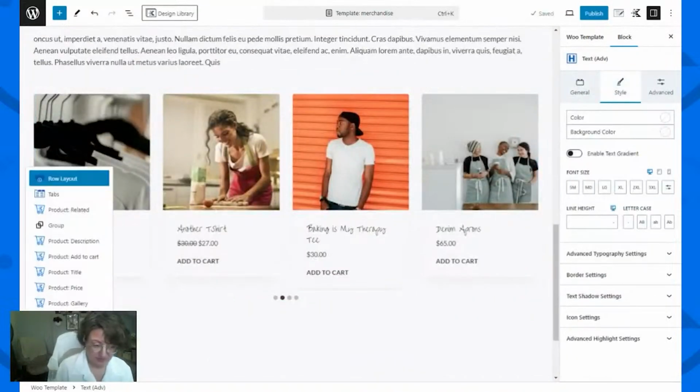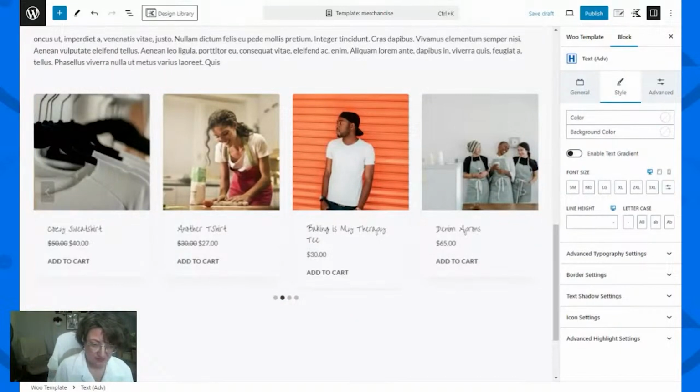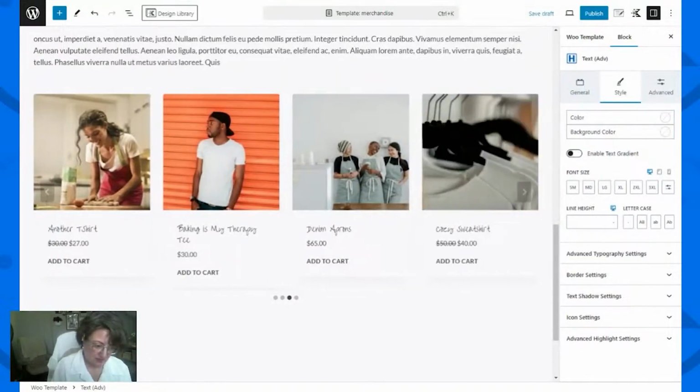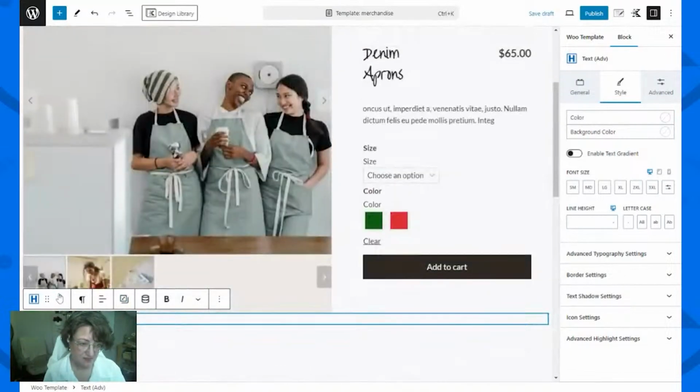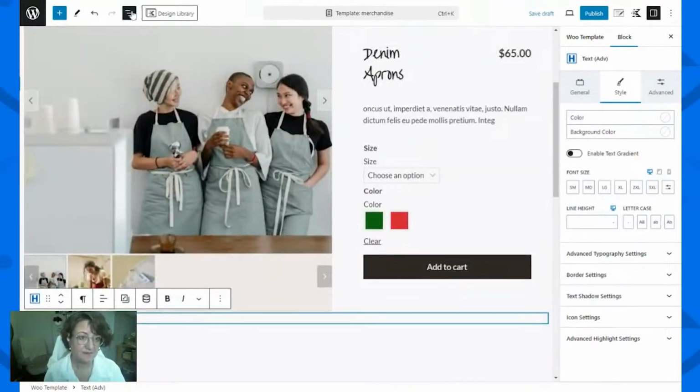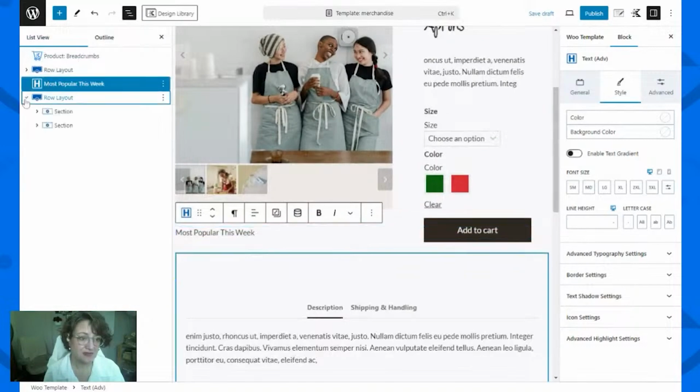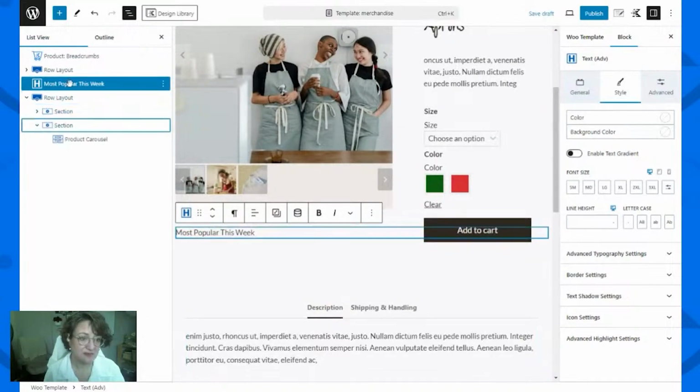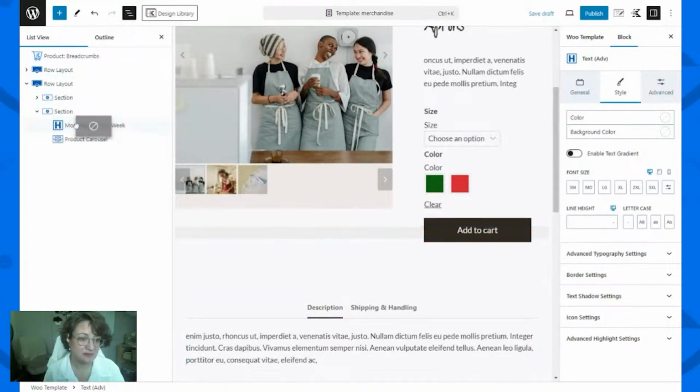So we're going to put, what would we call that? Most popular this week or this season or something. Use the list view so I can get it in the right spot. There we go.